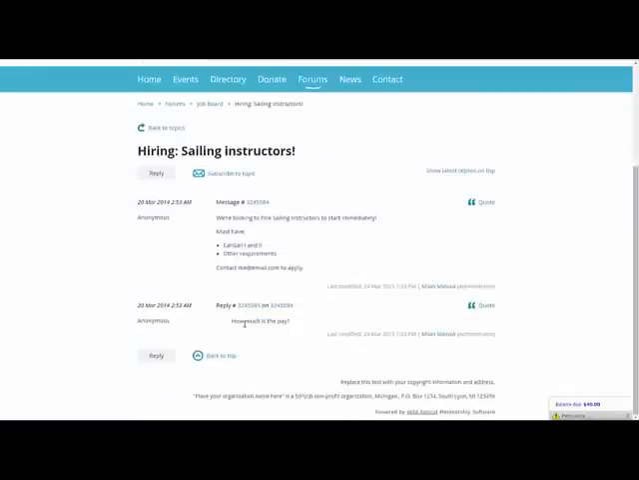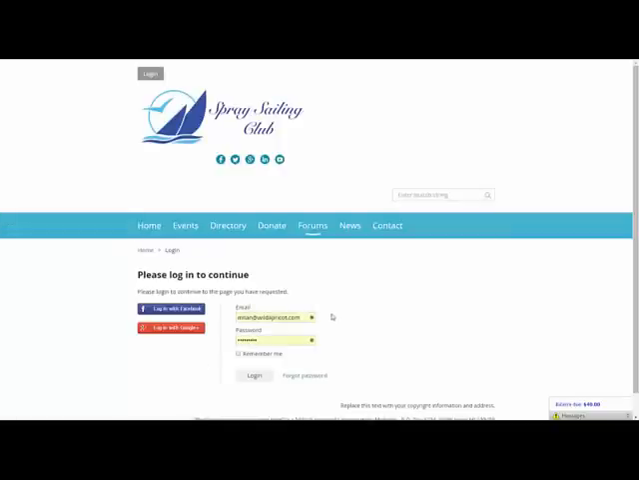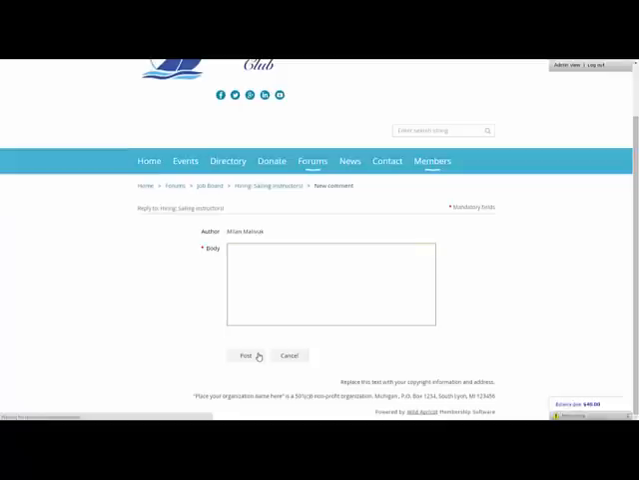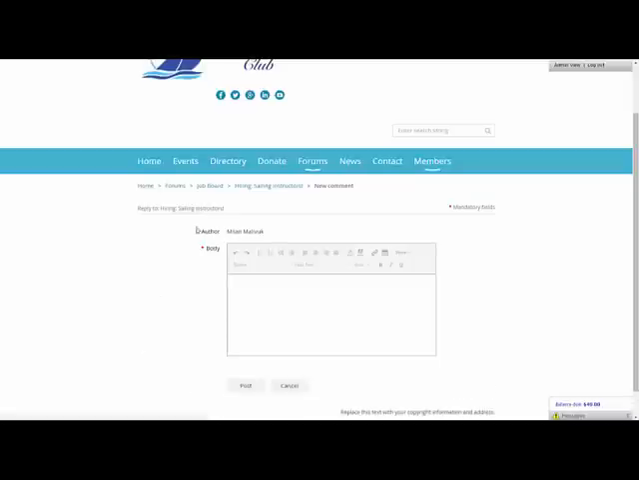Someone's already replied. But if we go to reply now, it's going to ask us to log in because the permissions have been set to only allow members to reply. So that's an easy way to maybe force people to pay in order to get access to job postings or to reply to them. So let's go ahead and log in now as a member. And here we are. It brings us right into the response. And let's just pretend that I'm the one responding.